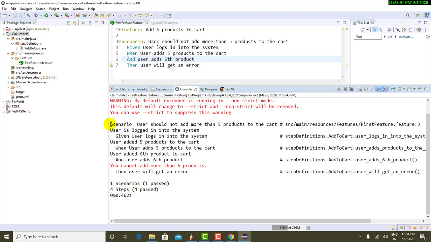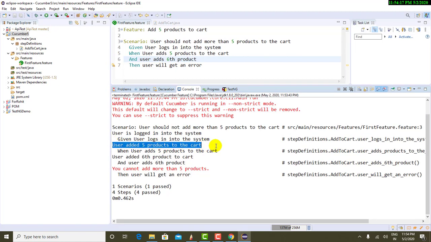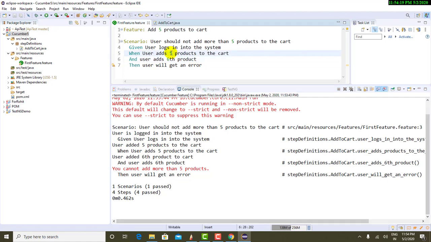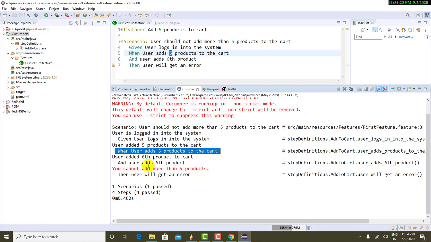If you see the breakdown of the entire scenario, it has been printed on this console over here. Given user logs into the system, this is the step definition that we have written. Then user added 5 products to the cart. Can you see this 5 is passed as a parameter argument? When user adds 5 products to the cart, this is the statement which has been mapped with the step definition. User added 6th product, this is the message that we have given, and here is the error: you cannot add more than 5 products.